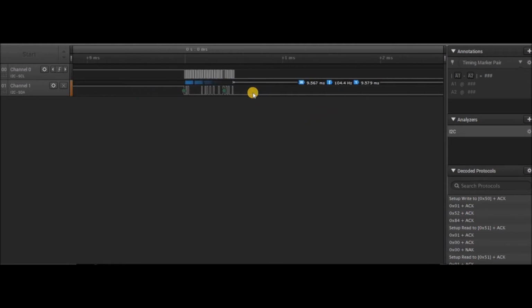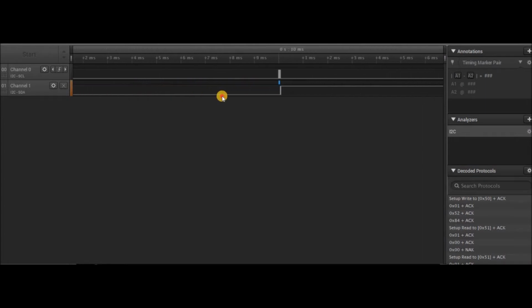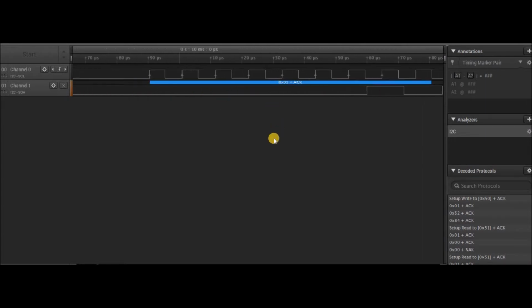Now, there's a break in the operation of the bus here, which I'll come back to in a second, but we're going to look at the next byte, which is a 1. Now, this is the version number of the I2C Slave software.